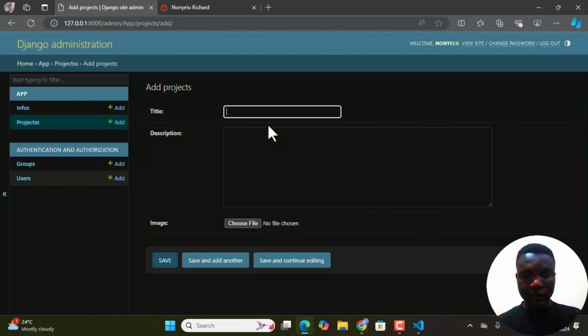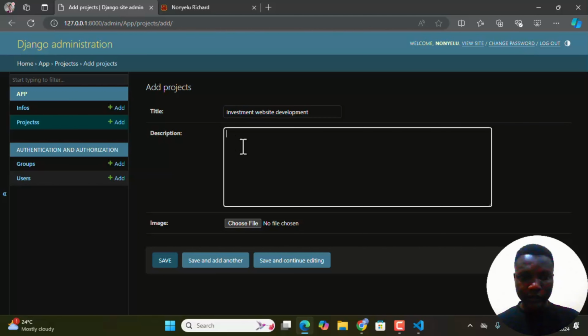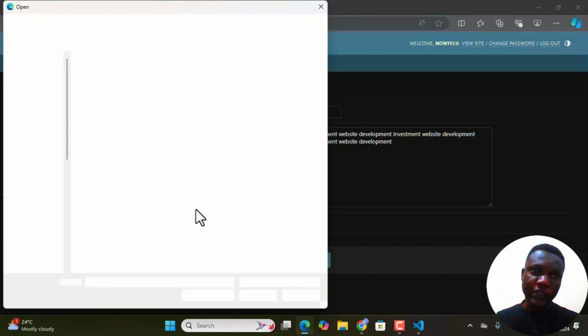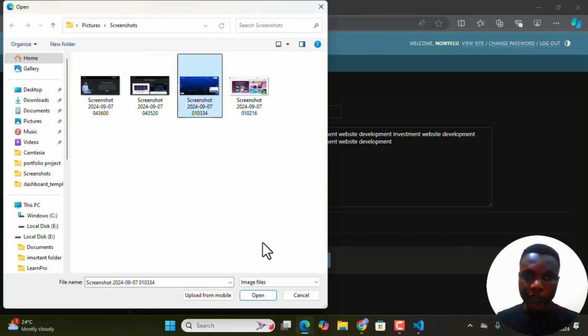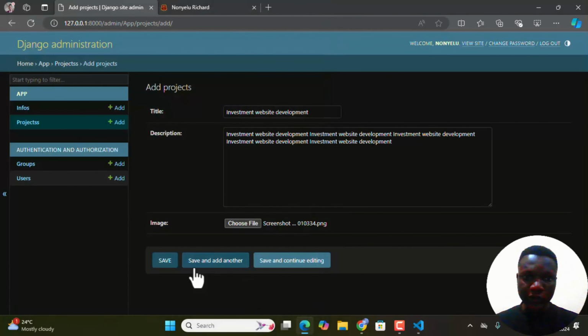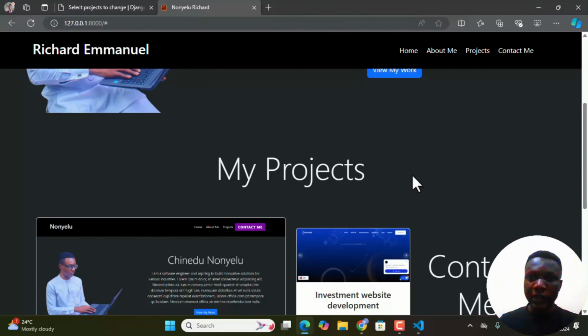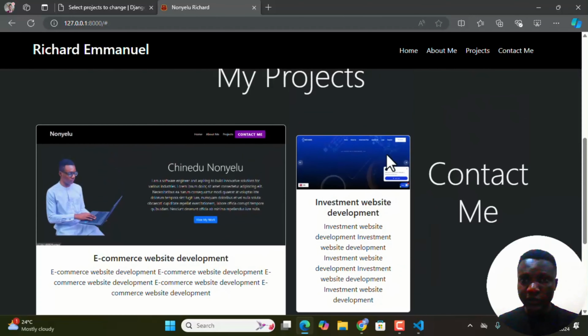So let's add one more project. So let's say investment website development. I can just copy this content because the energy to type this is not there. And we can just select a picture for that. I'll select this one, upload it, save it. Now go to your front end again, refresh, and you see this image. So this is the image we have there.